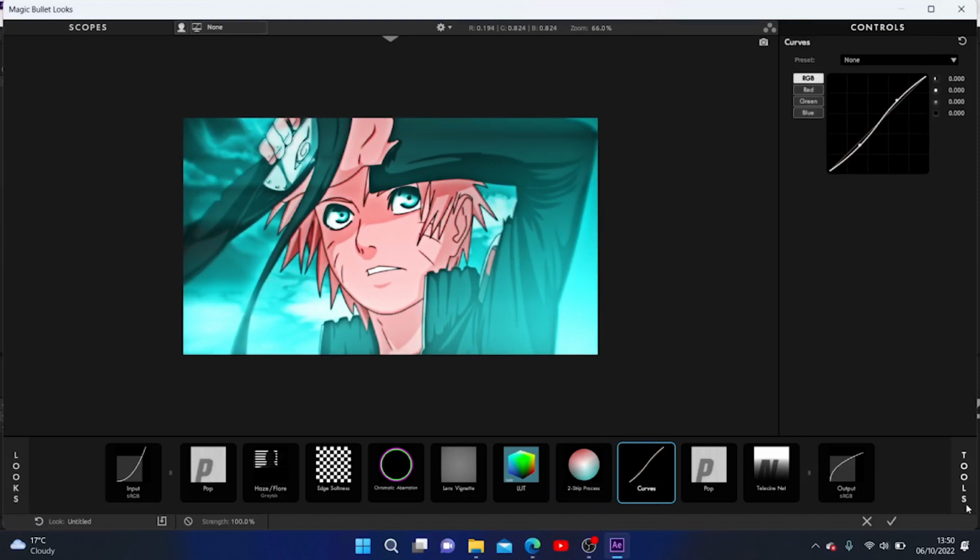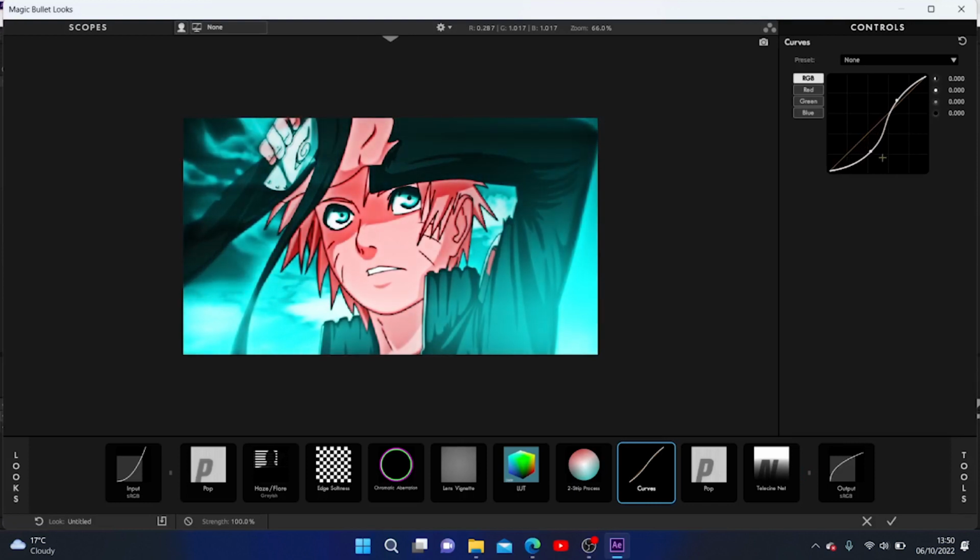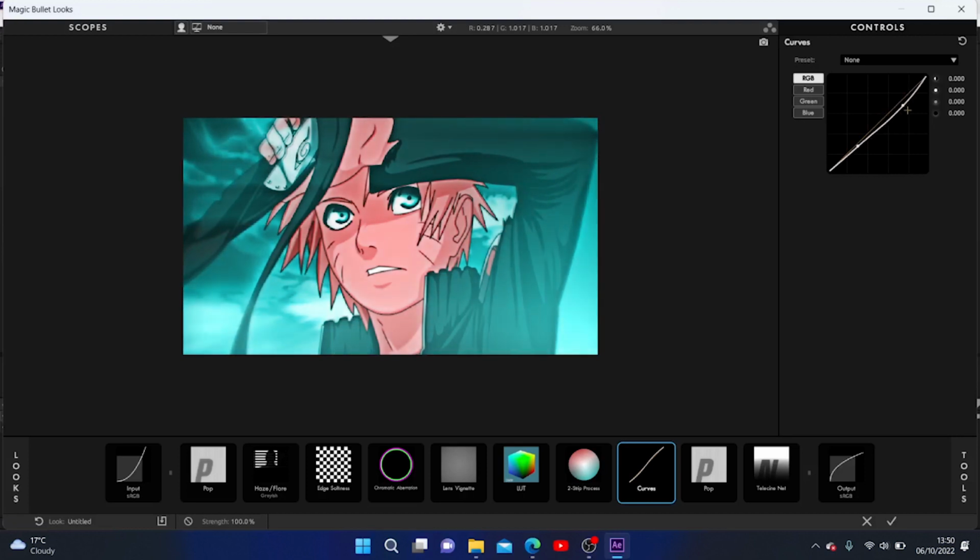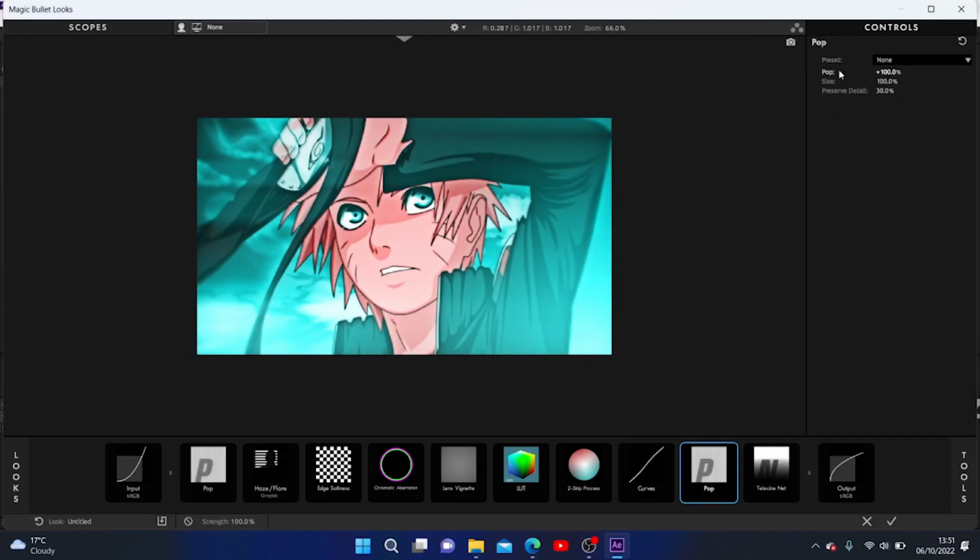Curves. Now with this, obviously you find it again in this little menu over here. If you put it down, that adds more darkness to the character. This adds more darkness overall. I just put it slightly, just a slight bit of change right there. And then I added another pop. This one is 100, 130.